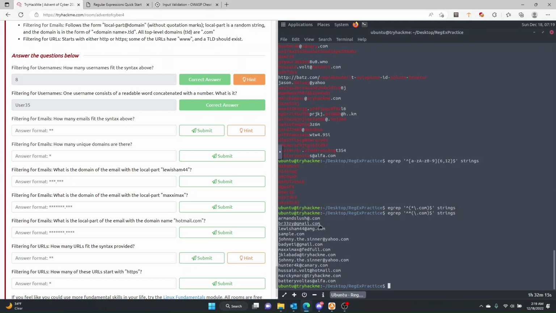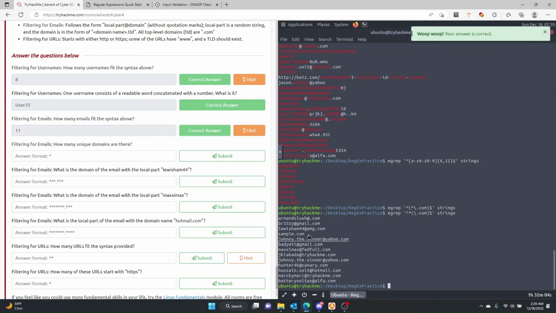Okay, let's see. 1, 2, 3, 4, 5, 6, 7, 8, 9, 10, 11. So this one didn't fit, and that one didn't fit because it didn't have a domain. How many unique domains are there? There's Gmail, there's AMG, there's Yahoo. So that's 3. There's Fedful, that's 4. That's Try Hack Me, Canary.